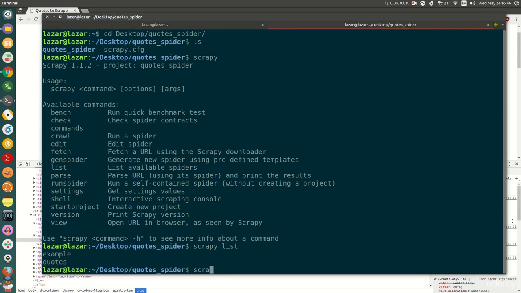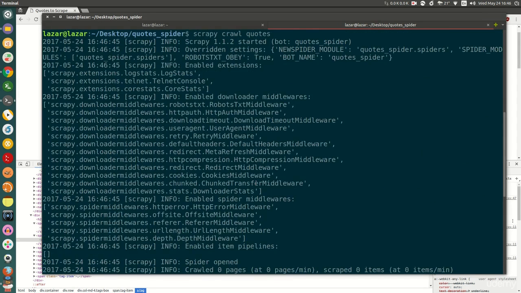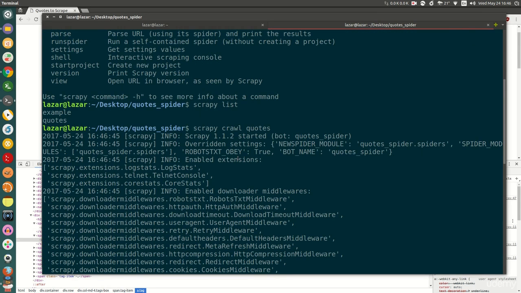So type in scrapy crawl to run, then paste the spider name. Let's hit enter. And here we have a bunch of output or logs. As you can see, some things are similar to the Scrapy shell.